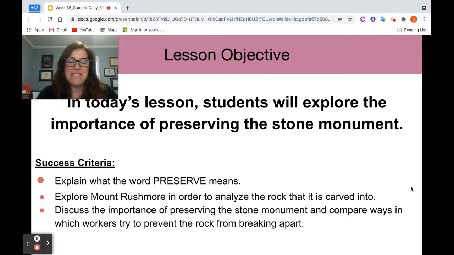By the end of this lesson, you will be able to explain what the word preserve means, explore Mount Rushmore in order to analyze the rock that it is carved into, discuss the importance of preserving the stone monument, and compare ways in which workers try to prevent the rock from breaking apart.